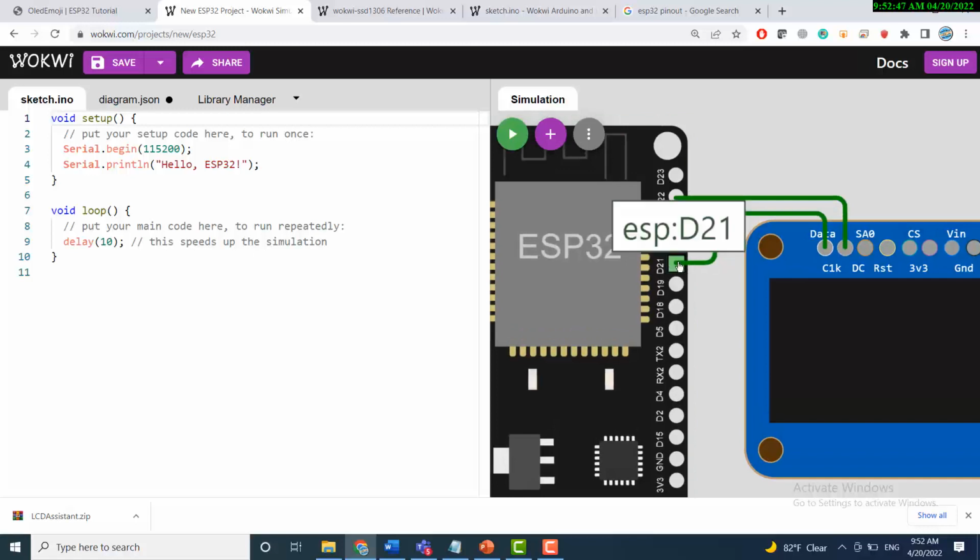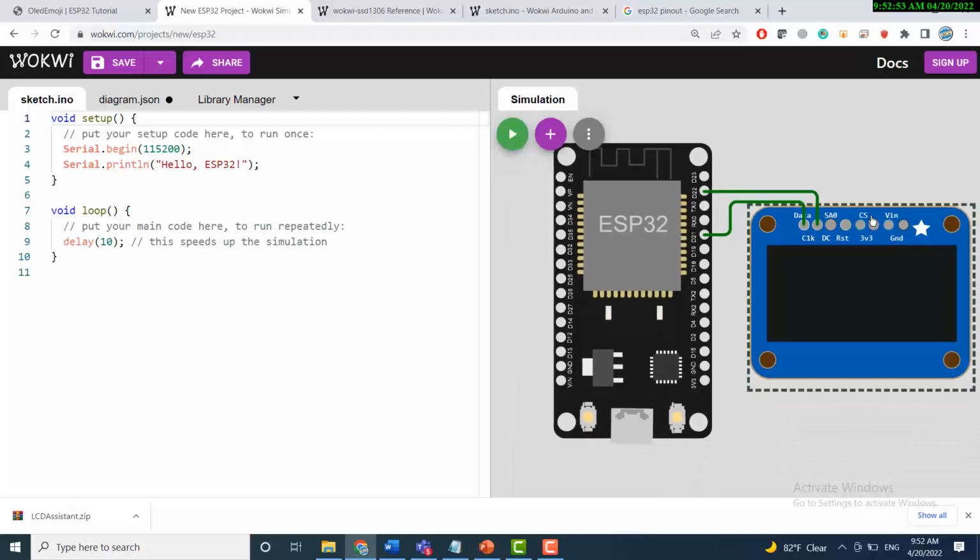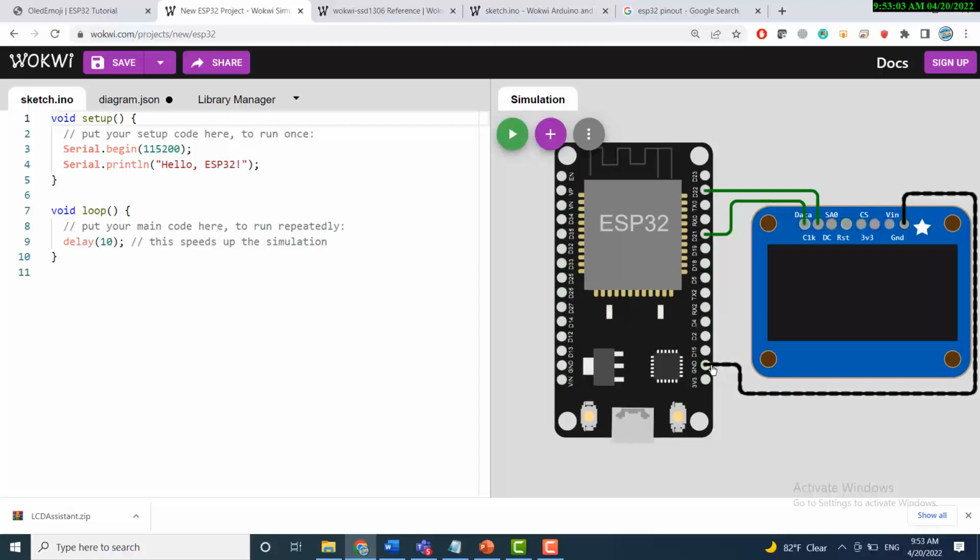Pin 22 and pin 21 are used for the I2C protocol in the LCD. Ground, the ground pin is highlighted for me. You can see it here. And then VN, or the 3 volt, is also highlighted for me to use.